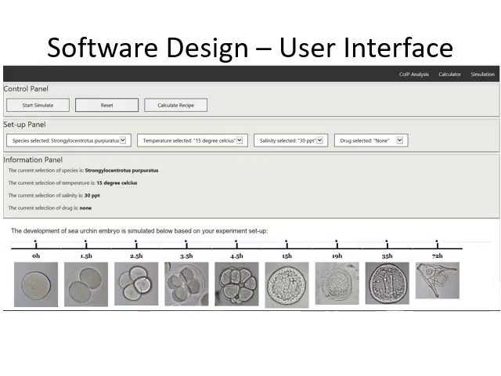The information panel dynamically shows the current experiment setup. The simulation panel on the bottom will display the real pictures of the sea urchin embryo at each developmental stage, based on the current experiment setup, after the user presses the Start Simulation button in the control panel. In the next slide, I'm going to show a demo of how to use this application.